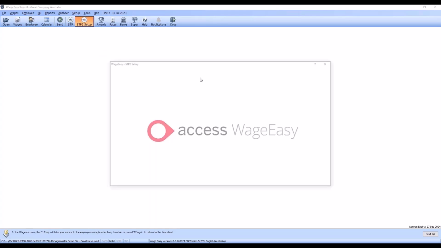There we go. So first thing, once you are on the screen, you need to make sure that you have the two icons, STP and STP2 setup. What that means is that you are on STP1 at the moment and you're ready to migrate to STP2. You've got the latest software and you've opened the file. So once you can confirm these two, click on STP2 setup.